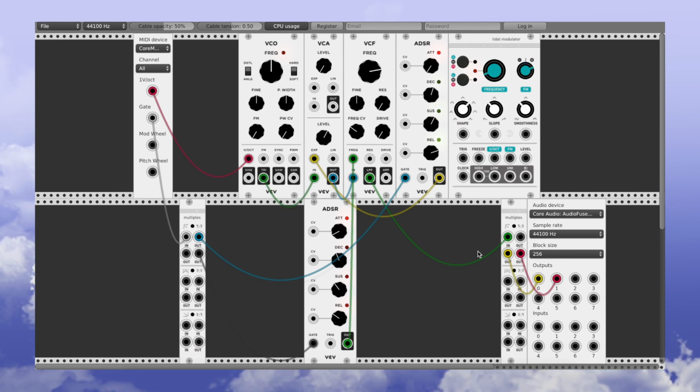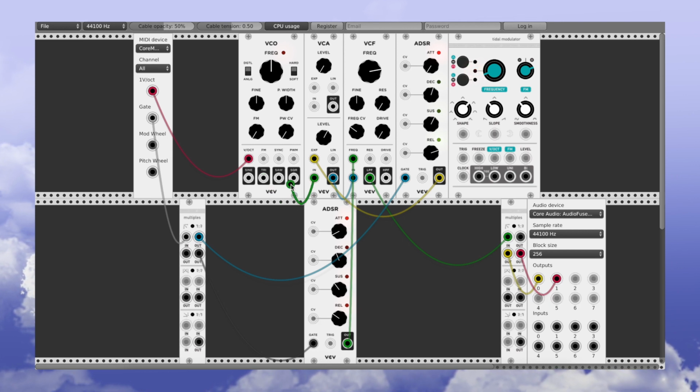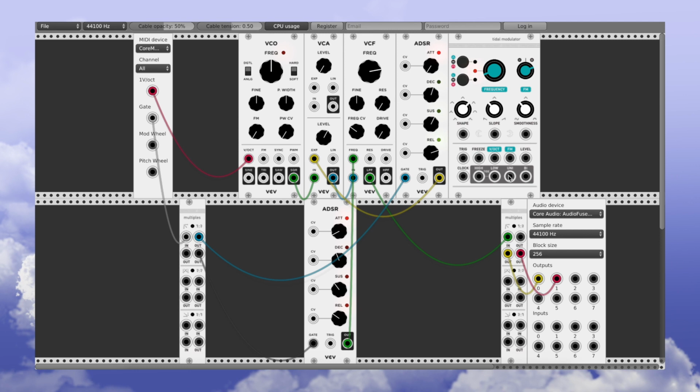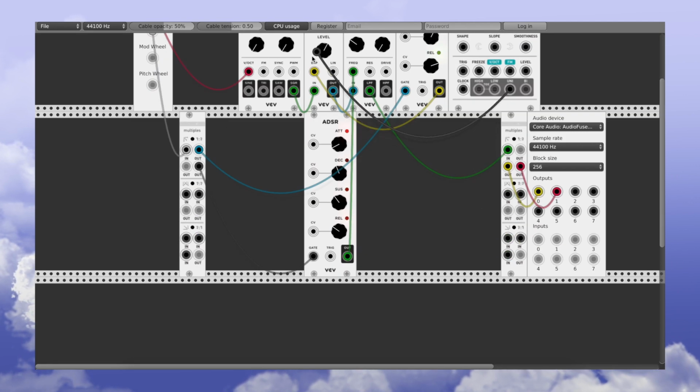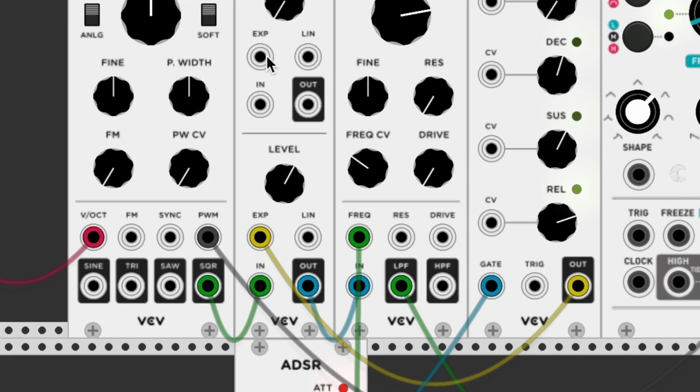And from this LFO, for example, we could introduce some pulse width modulation. So first, let's switch from the triangle to the square. And let's go from the uni here into the PWM here. Still no pulse width modulation. Well, that's because we need to use the PWCV here.